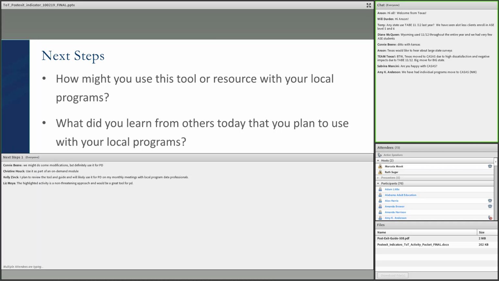Christine used it as part of an on-demand module. Okay, so Christine, is that like an online module? Okay, Kelly, she plans to review the tool and guide and will likely use it for the monthly PD meetings. Great. So yeah, as we mentioned earlier, the guide really has a lot of information that you could pull out and use in different ways.